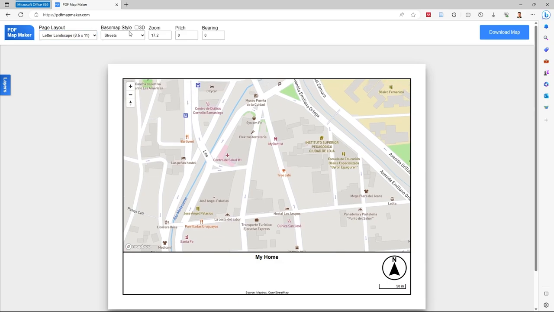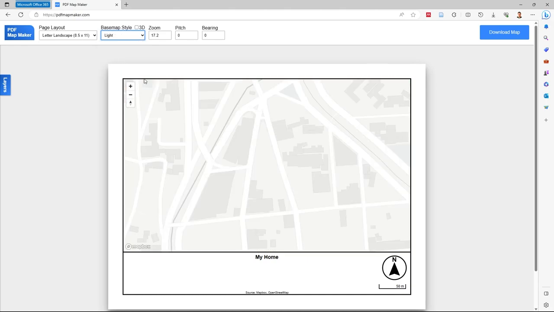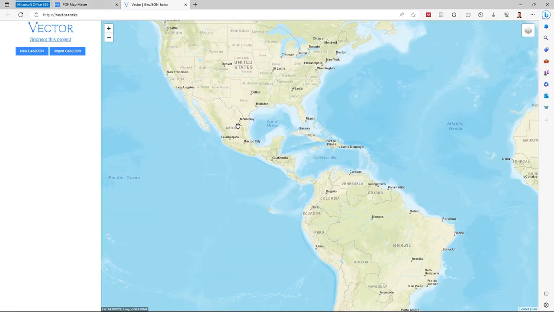Also the base map style, for example, a traffic day, satellite, or light, dark, anything. It doesn't matter. But if you want to add more details, for example, we need to go to layers. To create and download GeoJSON files, we use Vector Rocks. Click on Vector Rocks. I need to explore the same place.